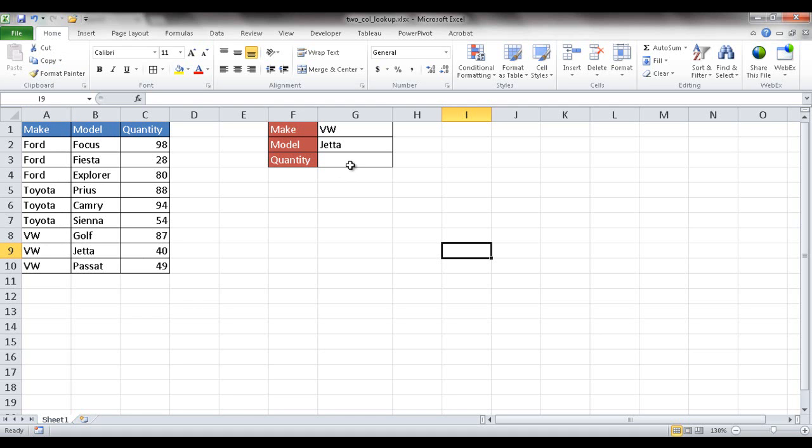Now, if we were to do a standard lookup, we would only be able to look up one value and bring back another value. But what if we wanted to combine these two values? We want to do a combination of the make and model. Well, we can do that with the INDEX MATCH combination of commands. And so what I'm going to do is write this out, and then use the formula evaluator to explain it.